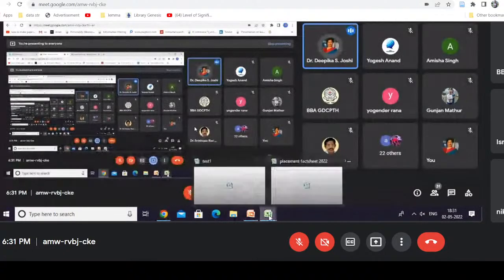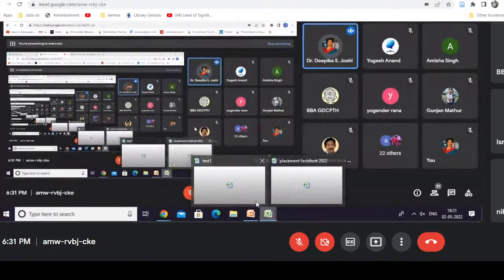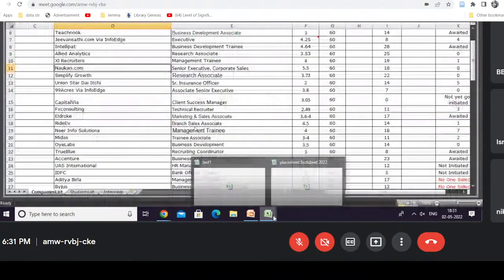and from the entire screen, if I'm clicking on Excel, okay, let's move to Excel first to avoid multiple windows. See here, if I move my pointer to Excel, I'll be able to see two windows. One is test one and another one is placement fact sheet. It means I have two spreadsheets open at the moment. Is it clear?